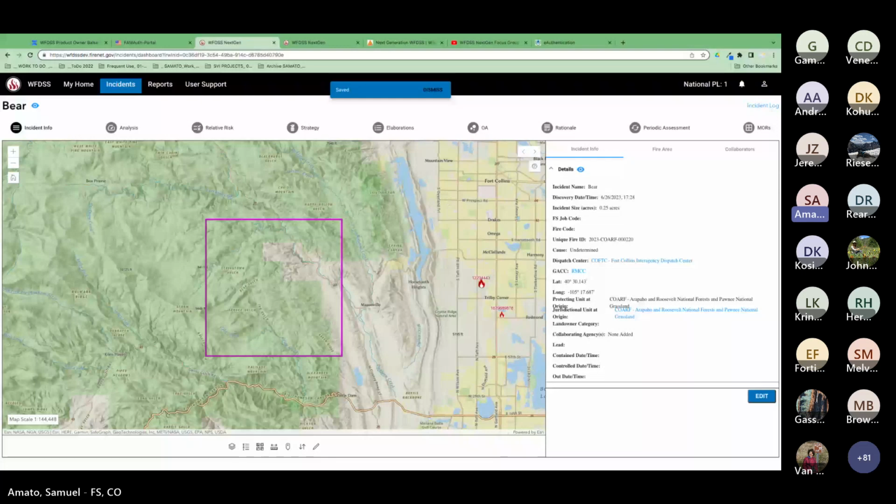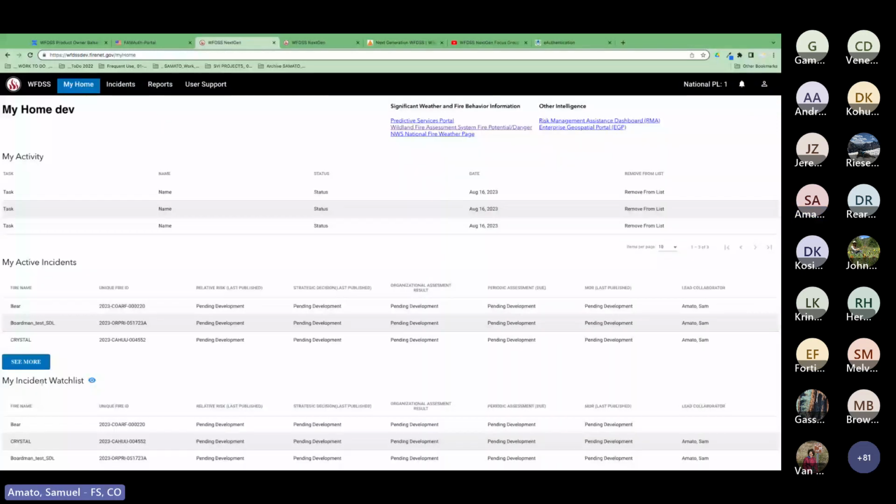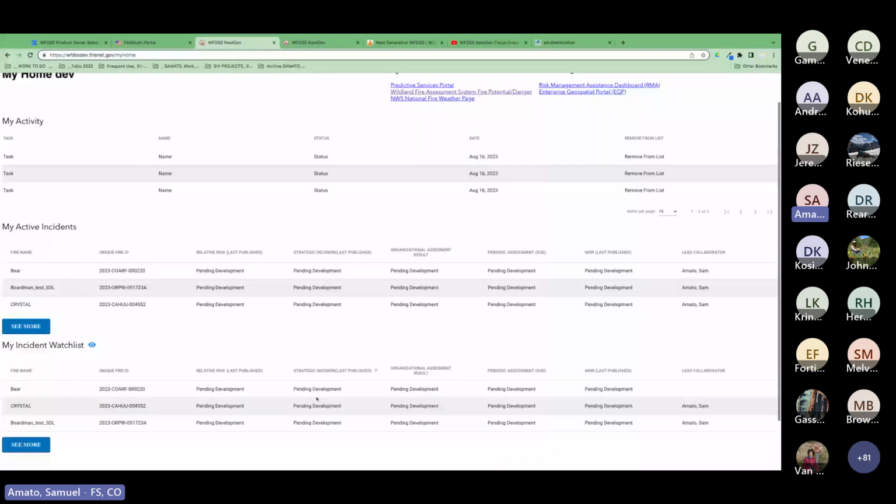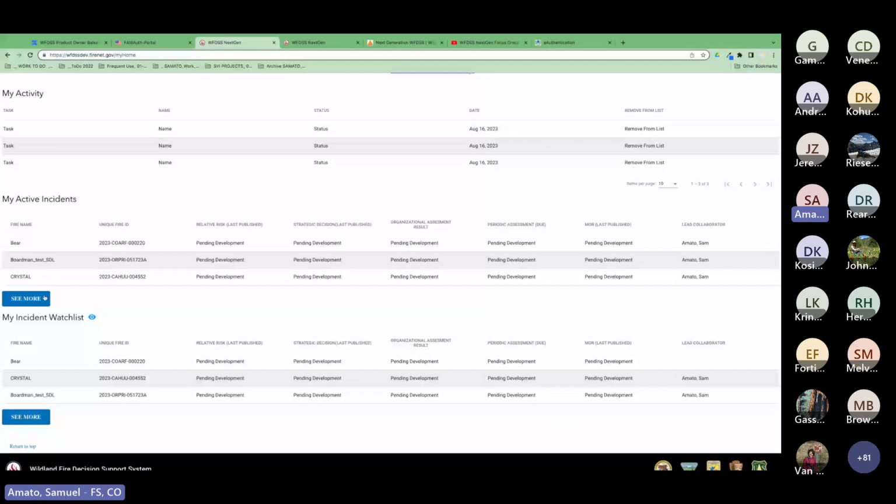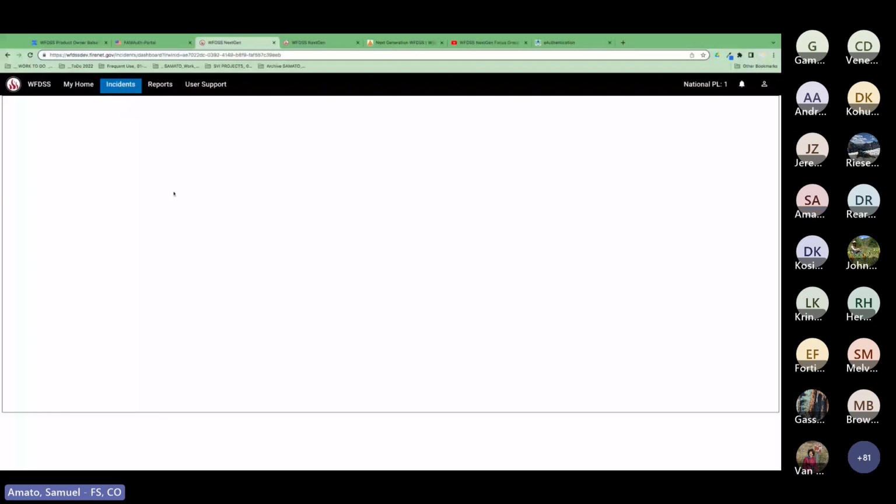So this is your My Home page. This is kind of a shortcut to everywhere you need to be. So the My Incident Watch List, those are those little eyeballs I showed you. So here's the Bear Fire in my list. And any decisions you're participating in, like an incident editor, those are here in My Active Incidents. I've already started this incident, so we'll look through this Crystal Fire.